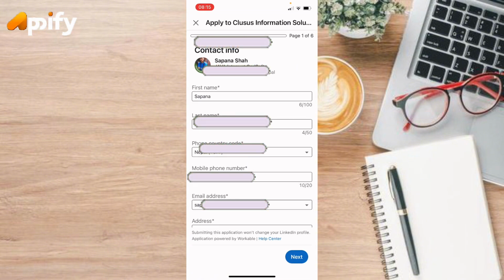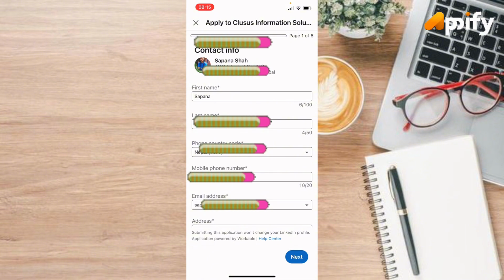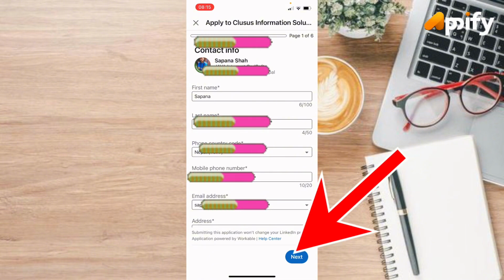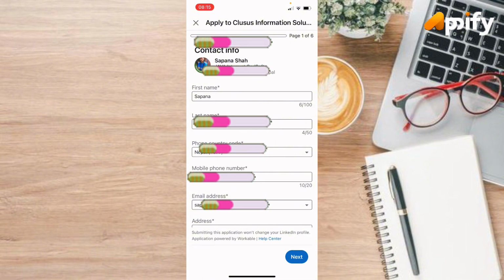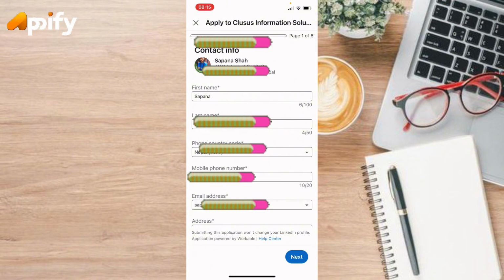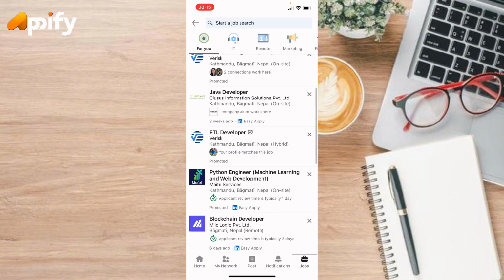Now here you need to enter your first name, last name, your country code, your phone number, your address, and then upload your photo and then tap on next. In this way they will get your application and then they will call you back on your phone number. So in this way you can apply for jobs on the LinkedIn app.